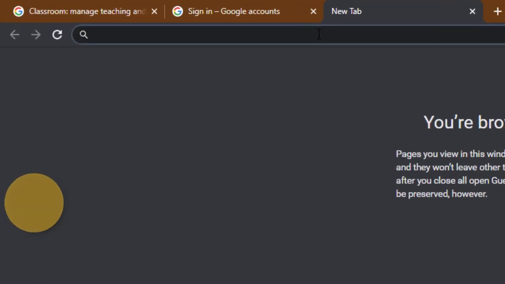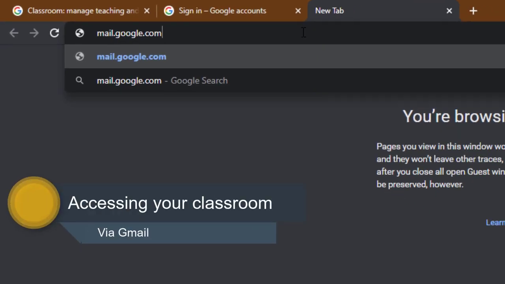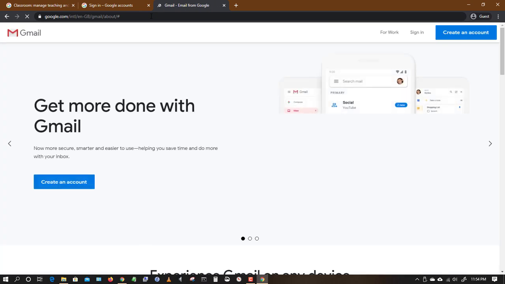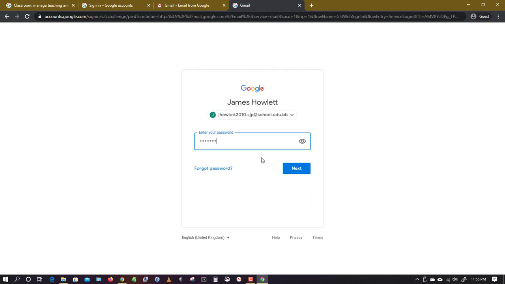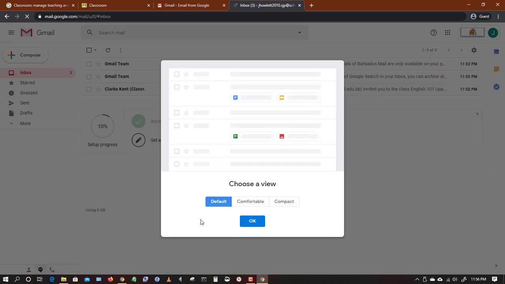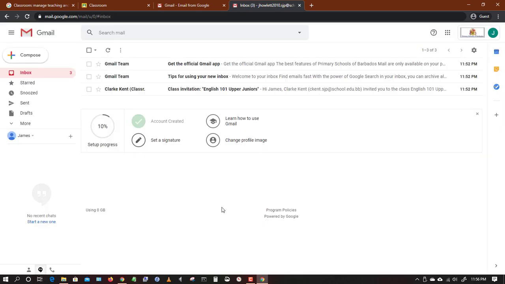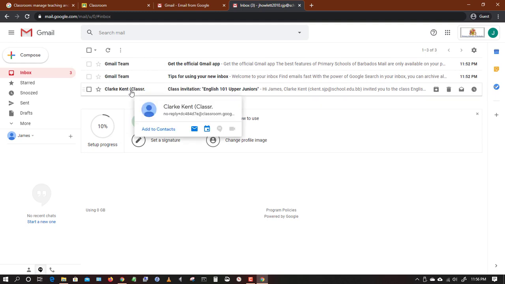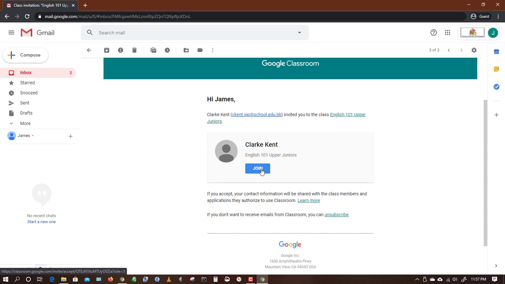Second method. In the address bar, type mail.google.com and press Enter. Click Sign In and enter your new email address and password. This will take you to the Terms of Service page and then Gmail. In Gmail, you will see all the messages sent to your account since it was created, including an invitation to join the classroom. Open the invite and click Join. This will take you to Google Classroom.